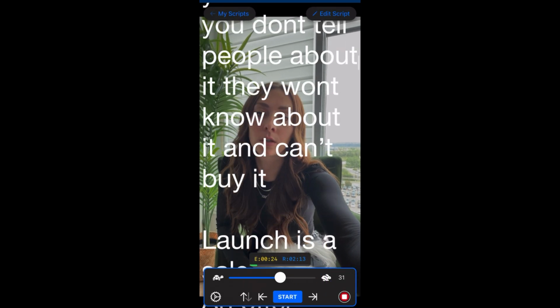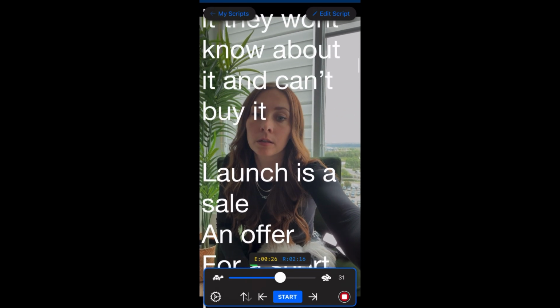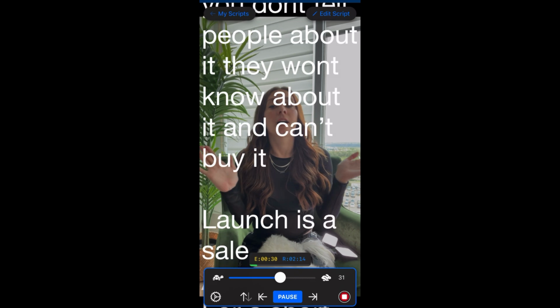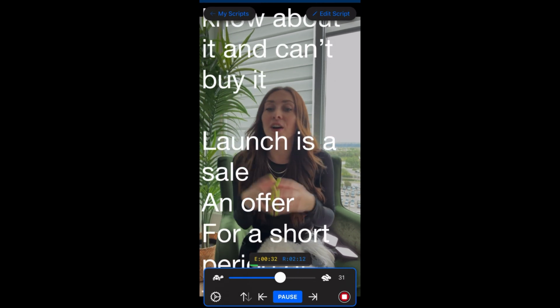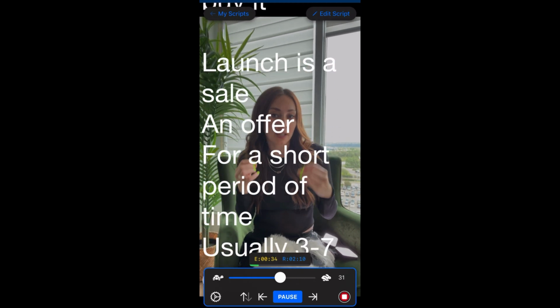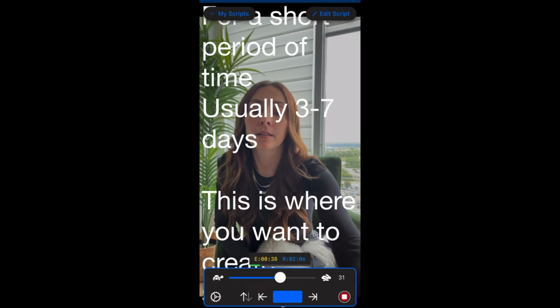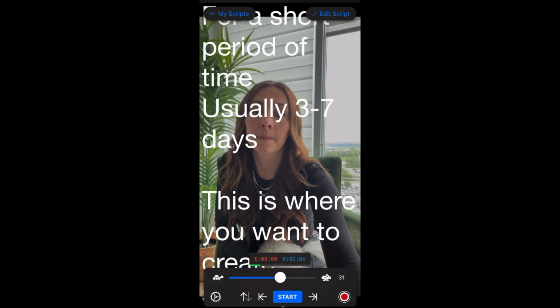It won't stop recording though. So you can scroll back to where you want to re-record or where you messed up, and then hit start again, and then continue to read your script. It's going to keep recording it, so you will have to edit this out once it downloads, but you don't want to stop it because then it will not be in sync of one video.